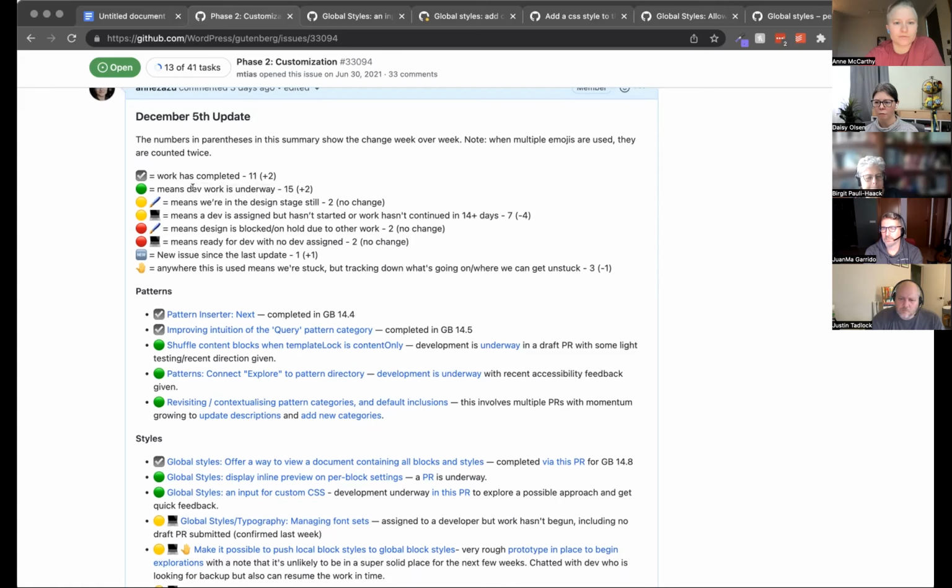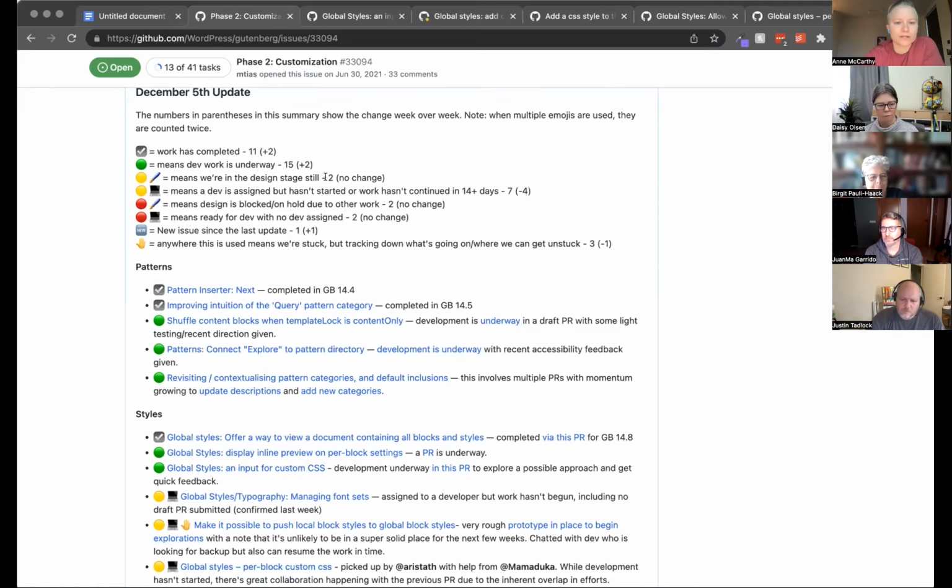And 15 have dev work underway. A few are in design stage. I actually just was nudging some designers about this, and basically these 2 issues were on hold until something else was completed. Now that that has been completed, we should see this next week be a different number. In some cases, there's a dev assigned, but work hasn't continued for 14 plus days. So there's 7 of those, which feels a little bit high right now.